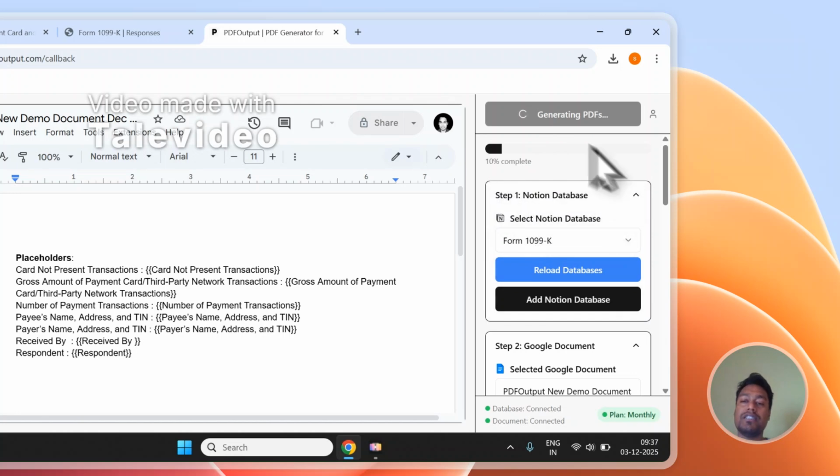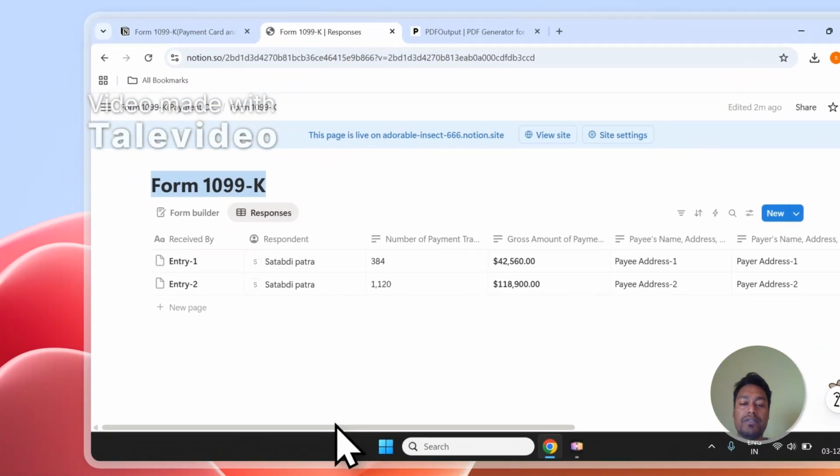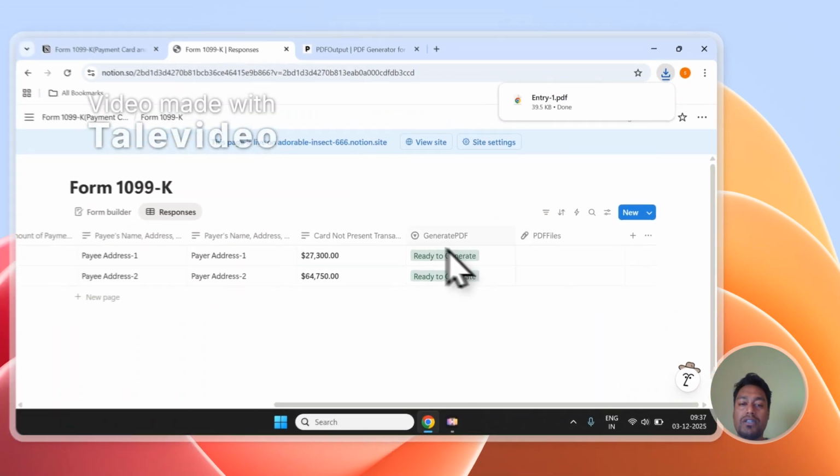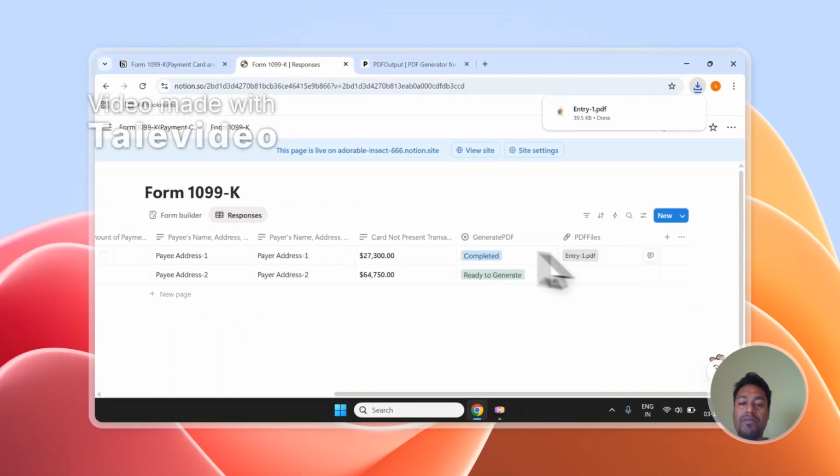It will now start generating the PDF file. It will store the PDF in the downloads folder, as well as it will save the PDF right inside the database over here in the PDF file section. So as you can observe, we have generate PDF column, we have PDF file column. So anything which was marked as ready to generate will be converted, and it will be converted over here as PDF files, and it will be stored over here. So make sure you mark your records as ready to generate whichever you want to convert to PDF.